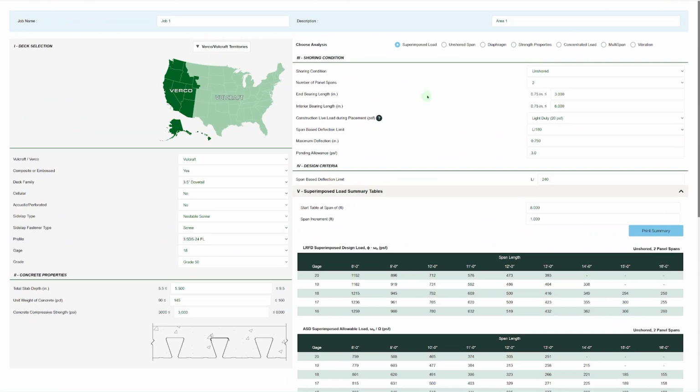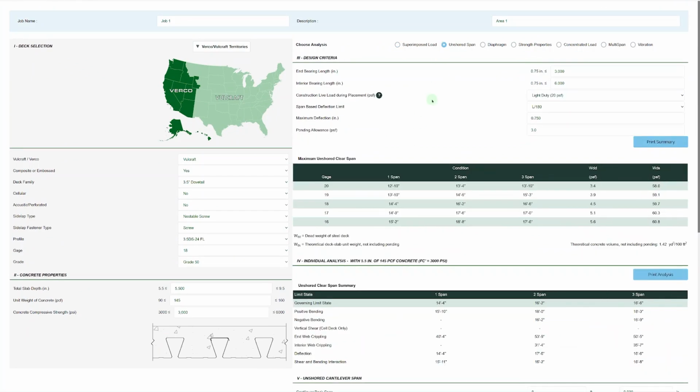So moving on to the unshored span analysis. This part of the tool is going to help evaluate the deck during construction before the slab has cured and become part of that composite system. So this is going to be useful for checking allowable construction spans and understanding what the deck can support during placement and some of those early stages of erecting and loading.